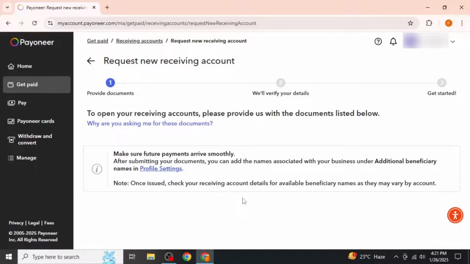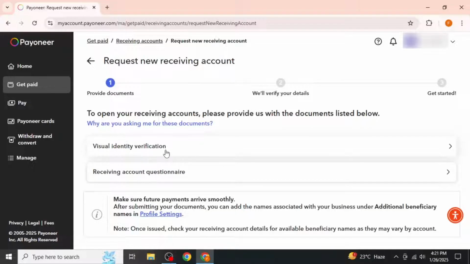If you haven't already completed your visual identity verification, you will be asked to do so at this point. Additionally, you will be required to fill out the Receiving Account questionnaire. This is the most important step, so make sure you provide accurate details. To fill this out, click on the Receiving Account questionnaire.